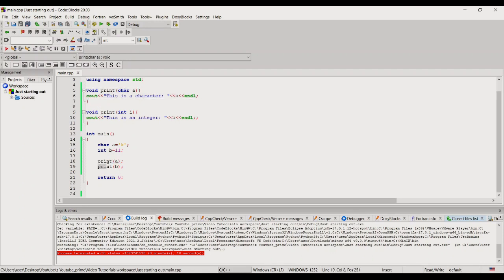Then when we get to the second print, it checks its input, its parameter, and it says it's an integer. It checks the first function, this requires a character, so it moves on to another overloading function, and the second one takes as input an integer. The compiler says, okay, this is what I want, and we actually get this function.